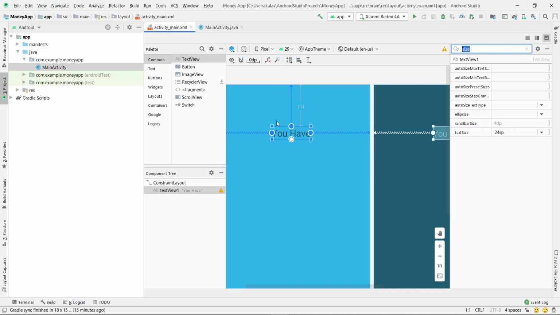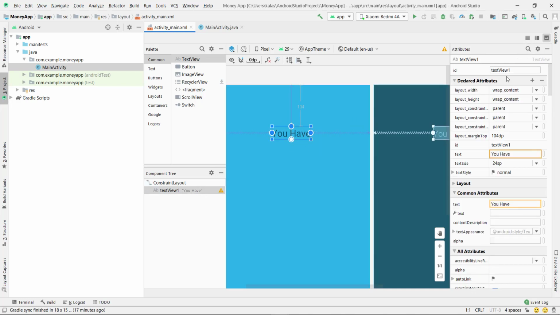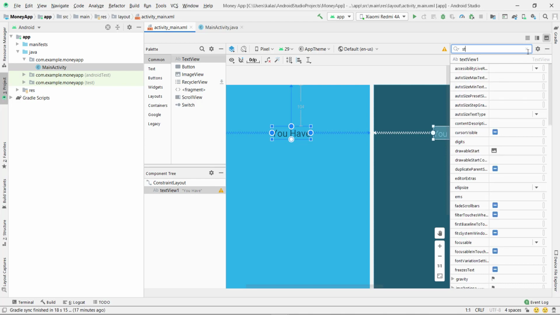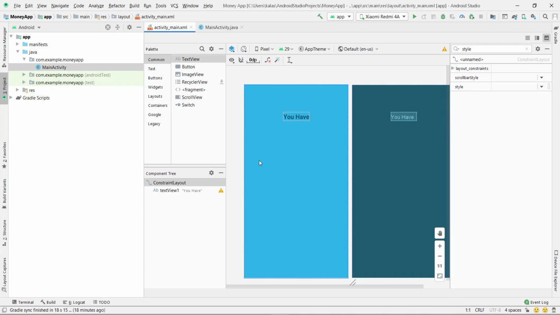Now we want to change the style of this text. Select this text and search for the style. You'll get here and click on the bold. You can see our text size and style has changed. So now let's add one more text view for our currency tab. So drag it and drop here and constrain it.